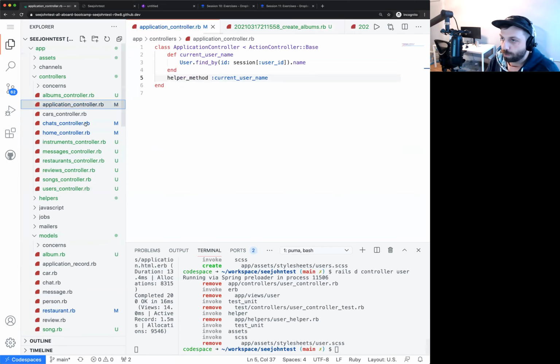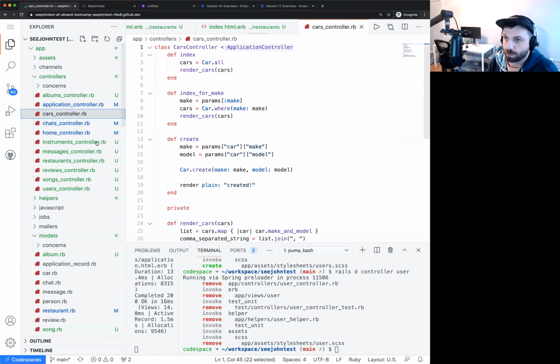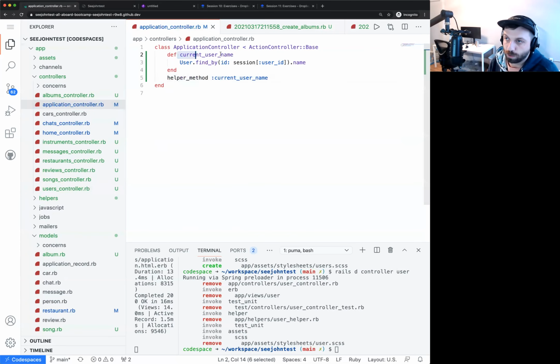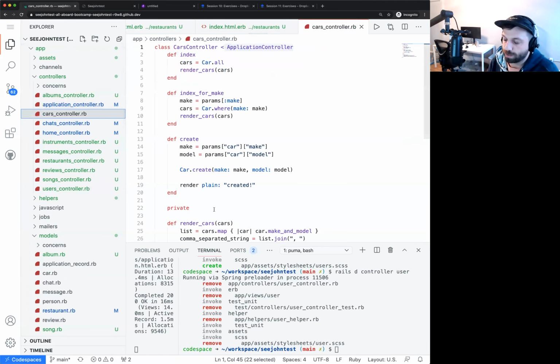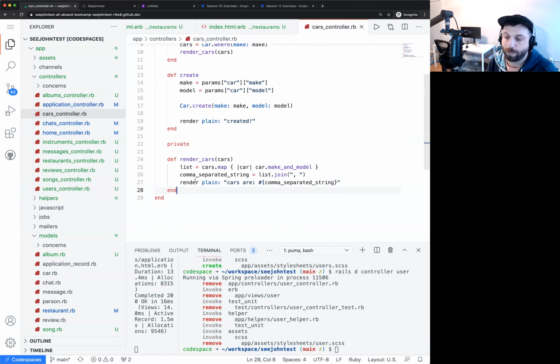The application controller is not similar to public. It is the superclass of all of these. So when you put something on application controller, the way you should be thinking about it is it's as if you put that method on all of the controllers. It's like it's a global thing.